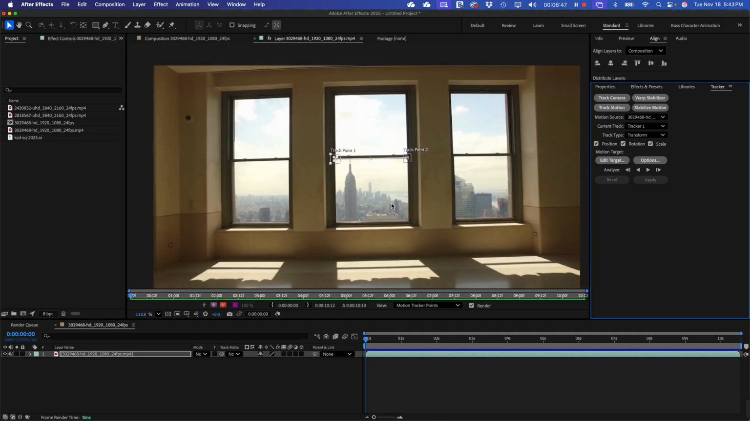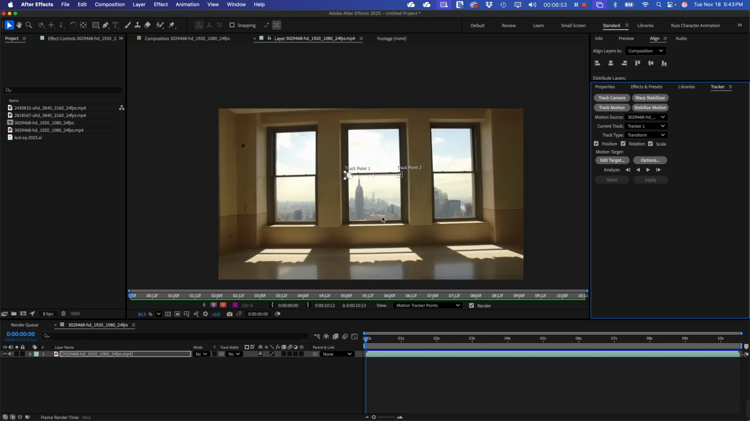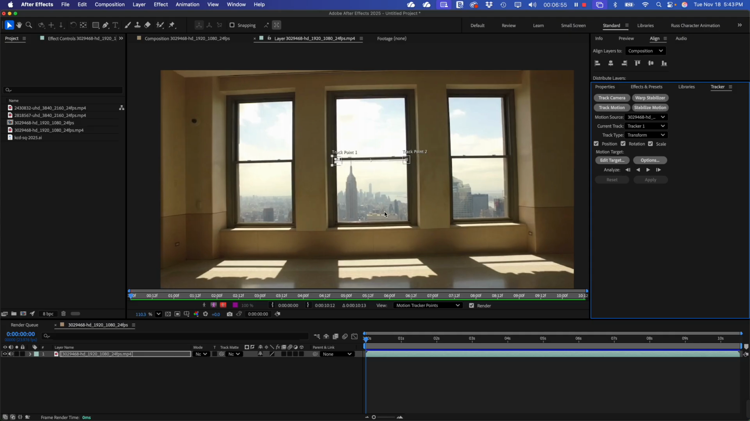I kind of zoom out here. Now, once I have my points identified, all I really need to do is go back over into my tracker window, and we've got these analyze buttons. I'm starting at the very beginning, so I'm going to analyze forward. If I start later on, I can analyze backwards. And these will analyze one frame at a time. So I'm just going to start with the analyze forward button, click on that.